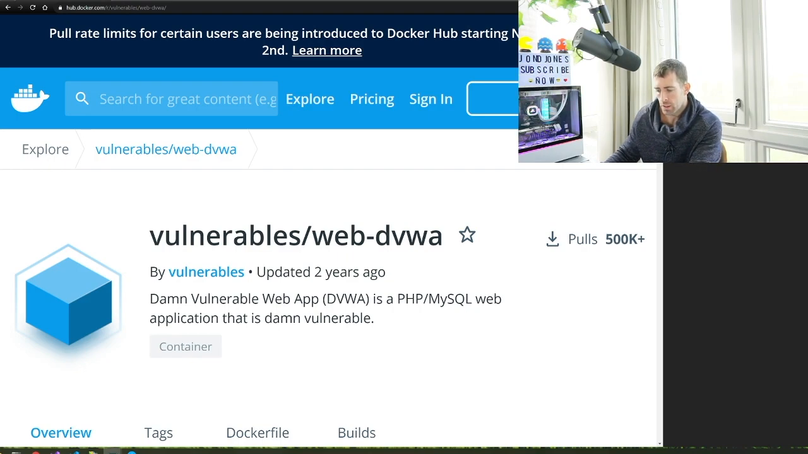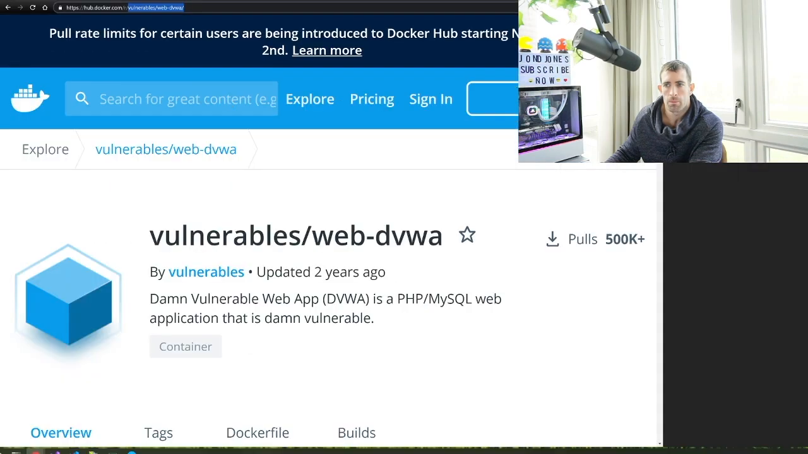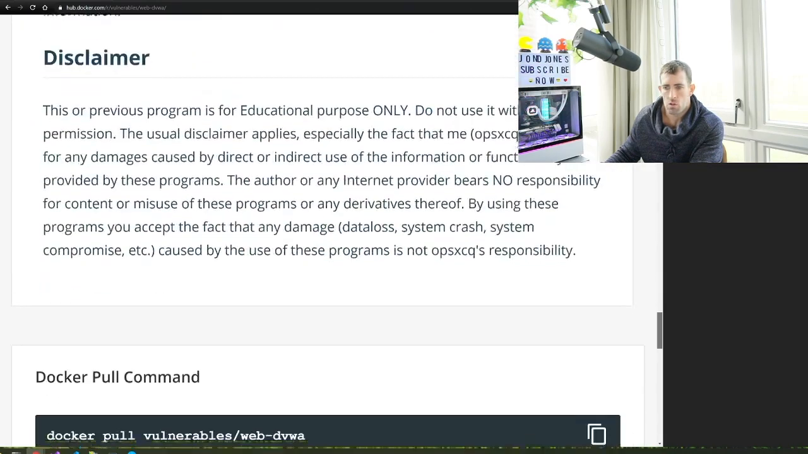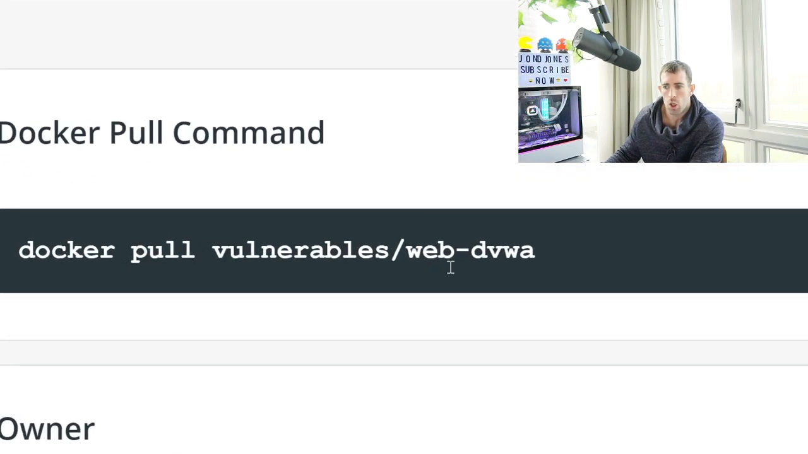On Docker Hub, you need to search for vulnerabilities web DVWA. I'll zoom in on the URL so you can see. It's hub.docker.com and then vulnerabilities/web DVWA. Because I'm using the mobile view, if I scroll right down to the bottom, you should see that we have this docker pull command. What we want to do is copy that.